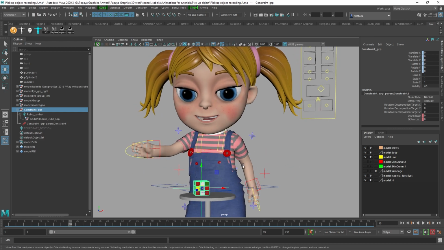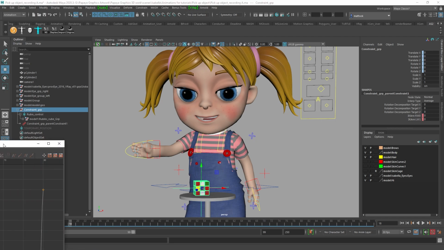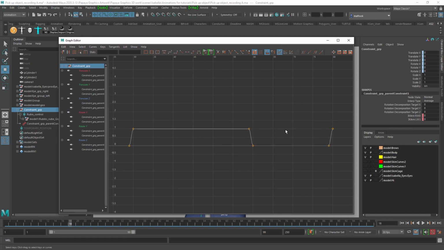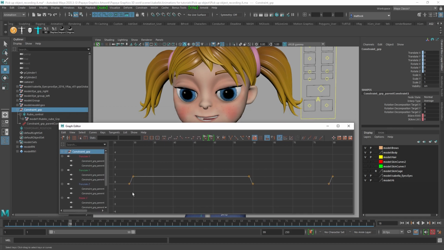You can carry on this as many times as you want. She might throw it to a friend who you then need to parent constraint to, who throws it to another character. This really can go on, and this constraint group can have as many constraints as we want. Over here, let's just bring up my graph editor so you can see this in action.